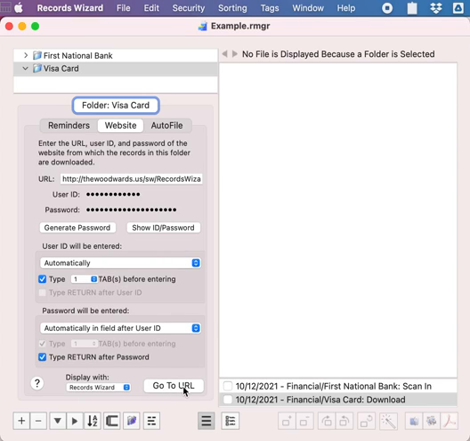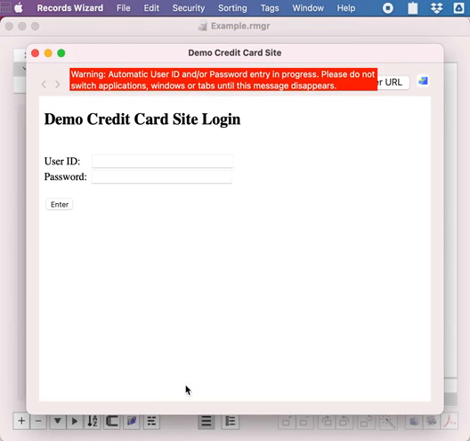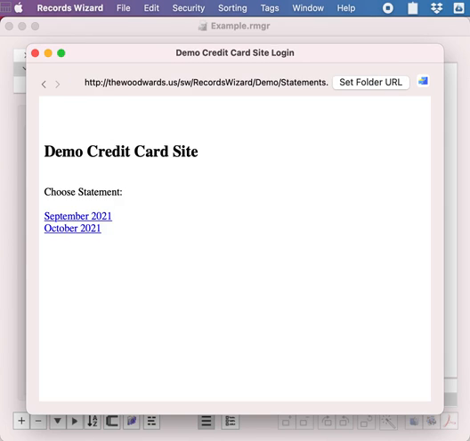So now I'm going to click Go to URL. Notice that I have this selected here because I'm working on this particular reminder, and the idea here is you check them off once you've done them. Once this is downloaded, this will automatically be checked off and this will disappear. So we're now going to go to the URL. So the red thing reminds me not to change anything because it's going to automatically do the user ID and the password. Now we've gotten to the point where there are statements.